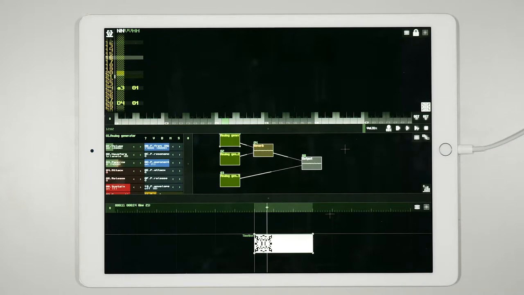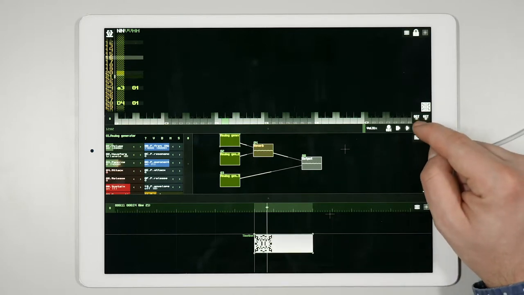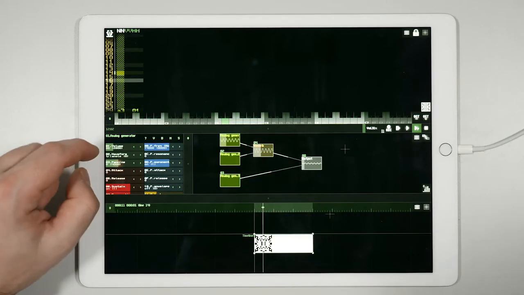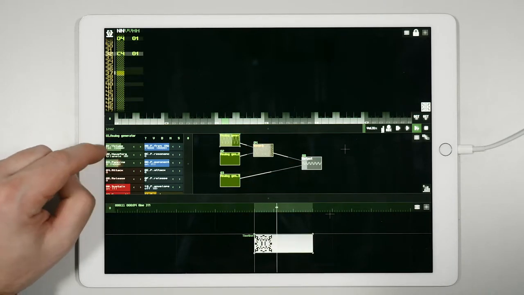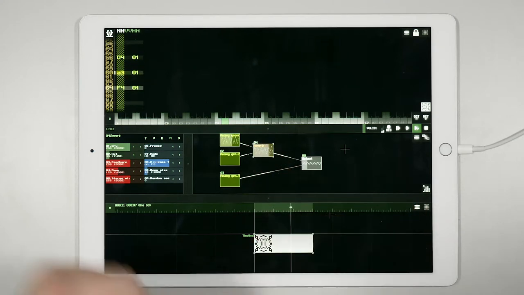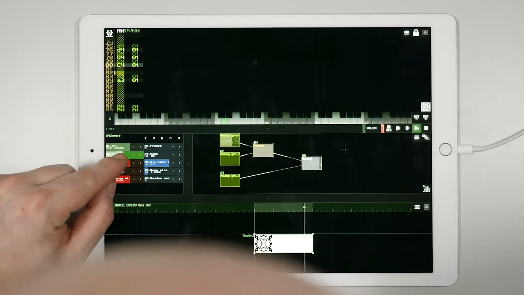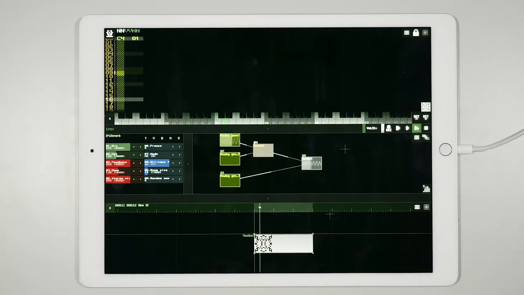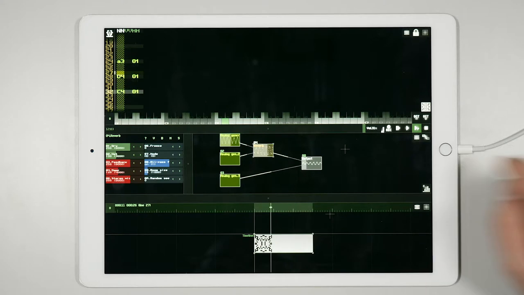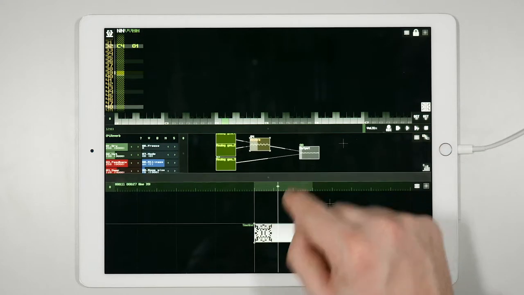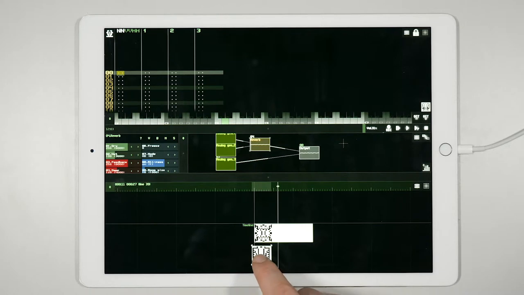While the melody is playing, I can tweak the corresponding analog generator to get different sounds. I could tweak the reverb as well. Let's come back to the timeline, and as you can see, our pattern represented by this pixelated square, and which contains the melody we are listening to, is played as a loop.